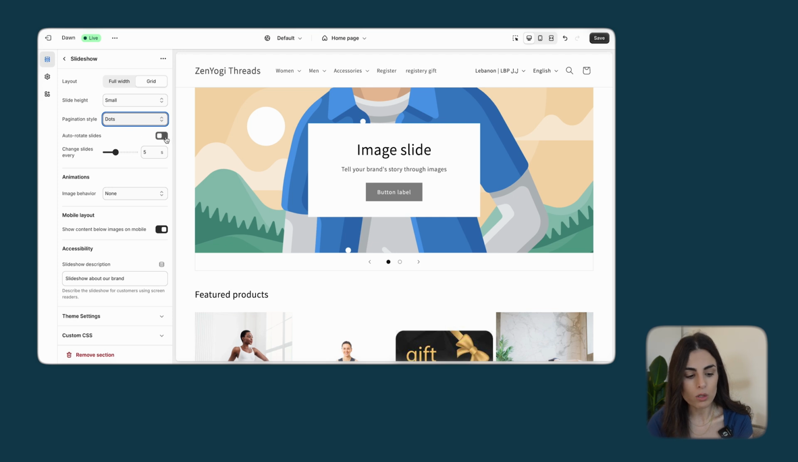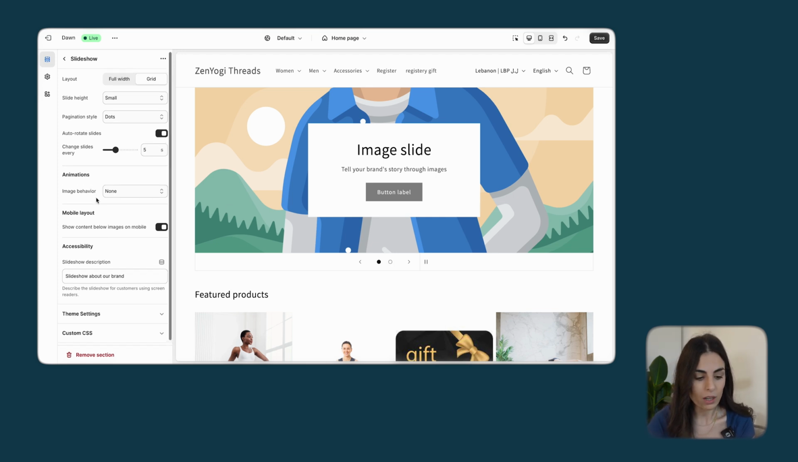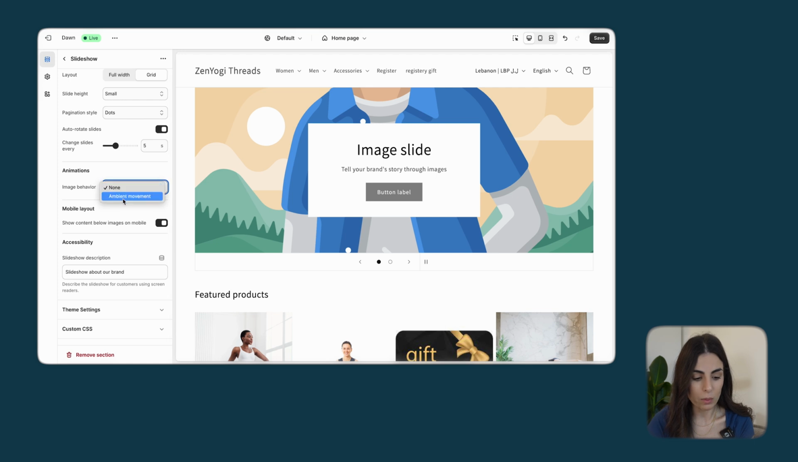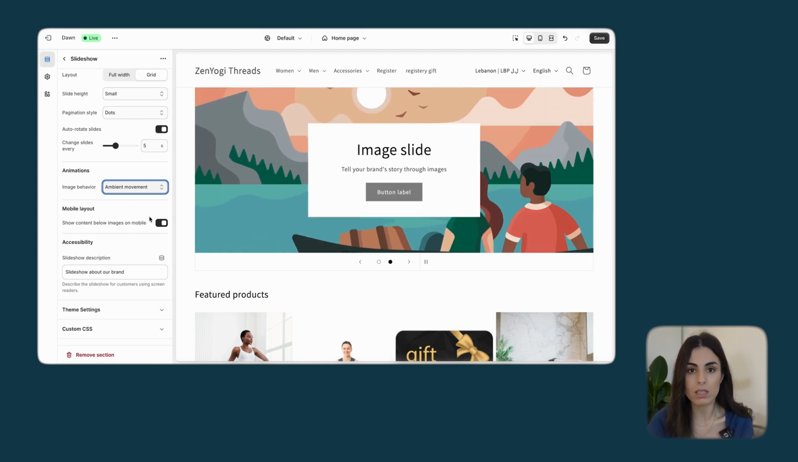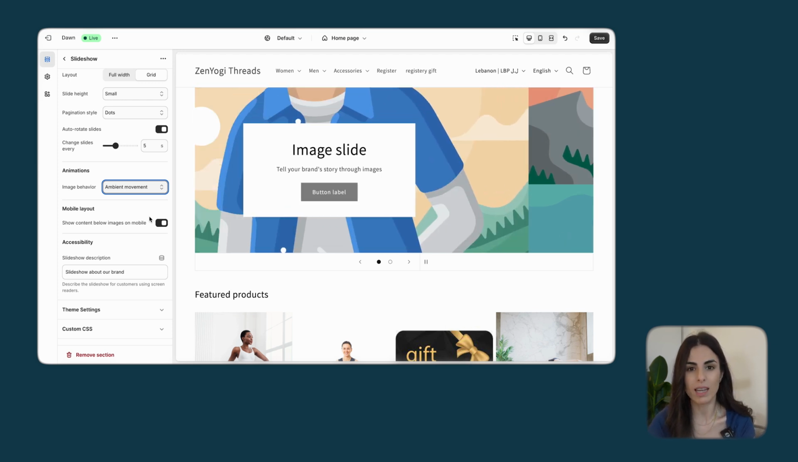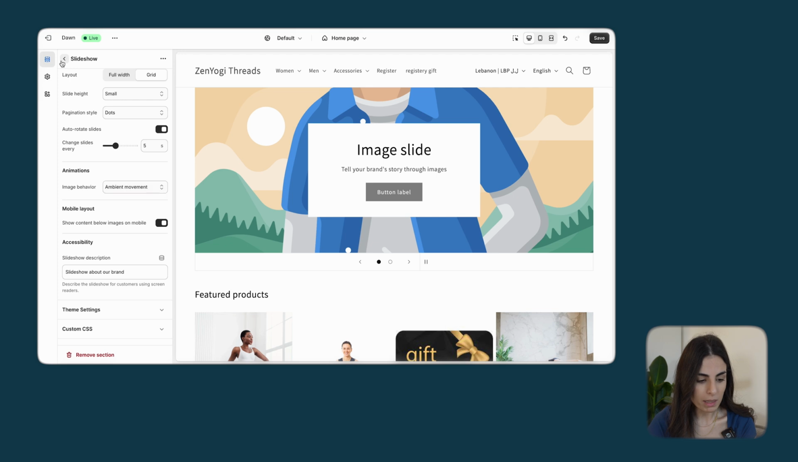Okay, and I will choose to auto-rotate slides. So in this way, the slides will be auto-rotating even if someone didn't go to the next slide. Okay, in here you have some animation. I will do this one, and in here you can decide how you are going to show this on mobile. We are going to get back to this once we set up the slideshow, so you can have a better idea about what I'm talking about. Okay, let me go back now.